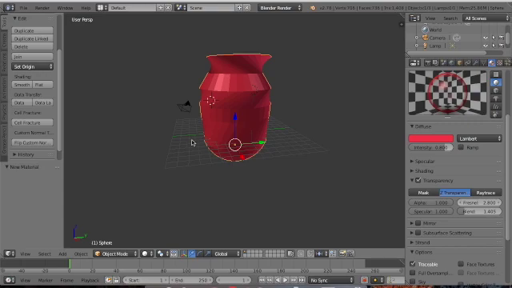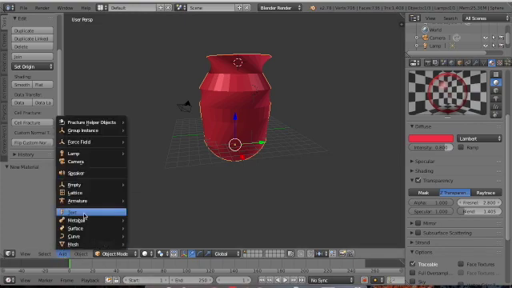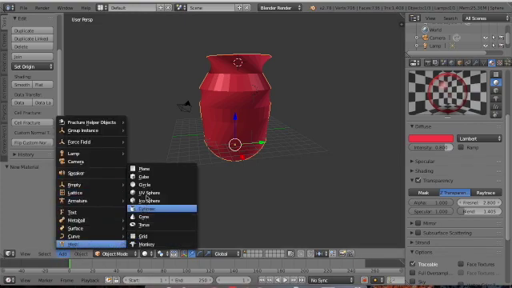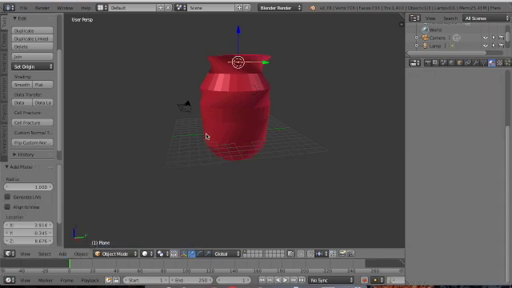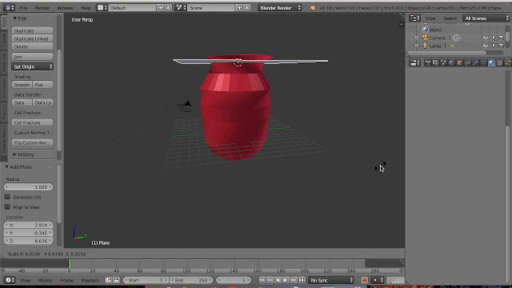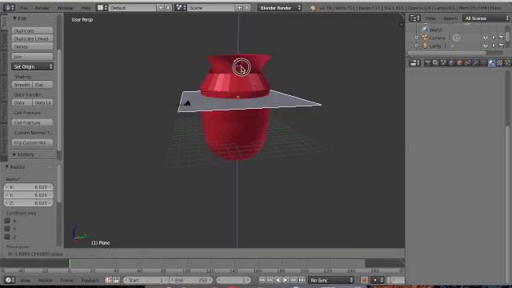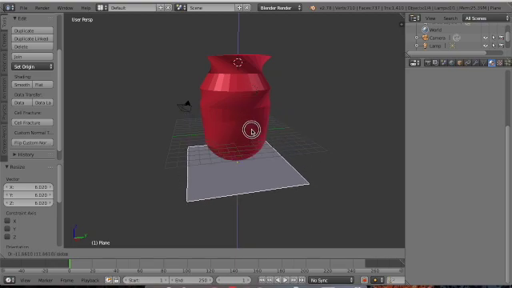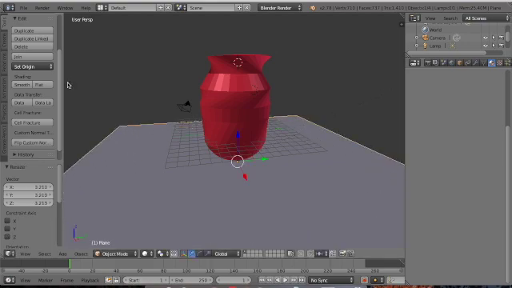We here need to add a plane. Add, and this mesh plane. Okay. S and make it bigger. Now pull it all down. Well, you could make it big enough and give some colors to that, new.